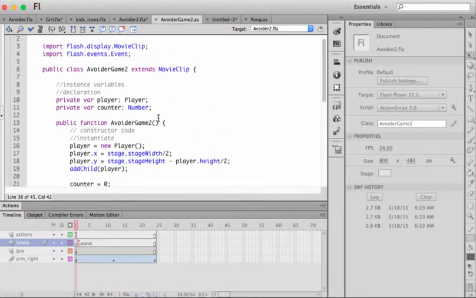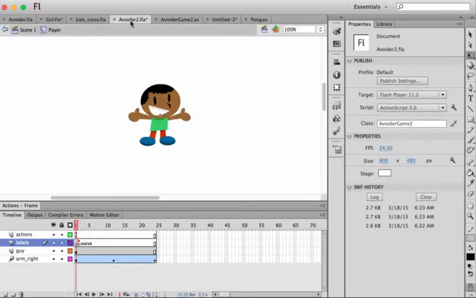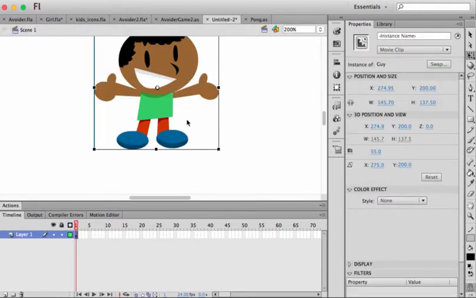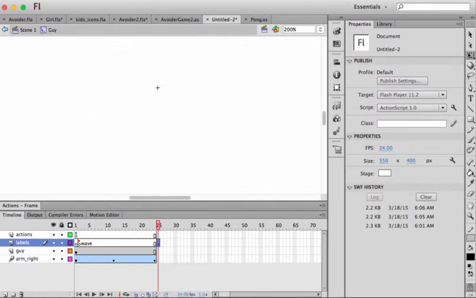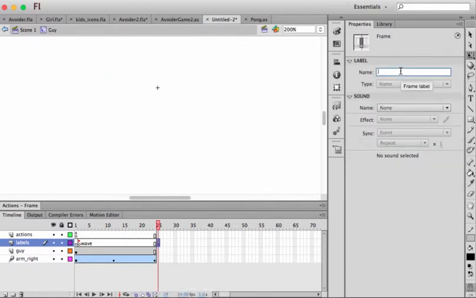Now if I wanted my character to have more than just a wave animation, I could go over to my character object and I could animate him even more. Such as, here's my guy object at the moment. I could add a new frame label here, so I could right click and insert a keyframe and call it my walk.